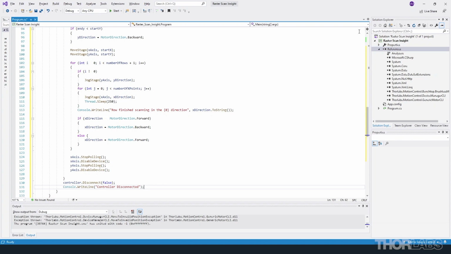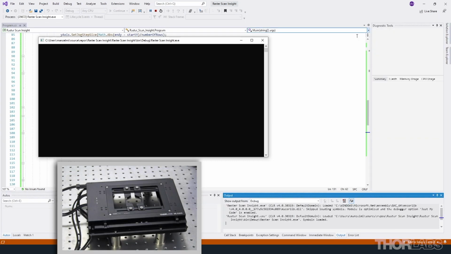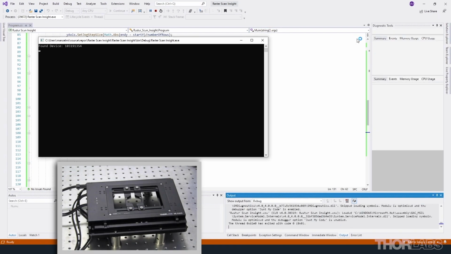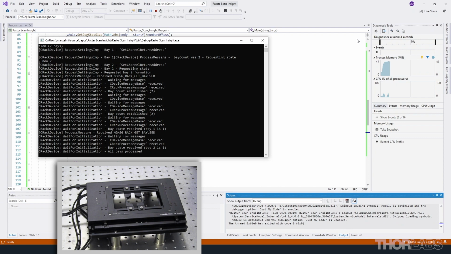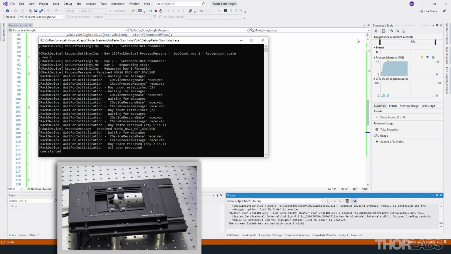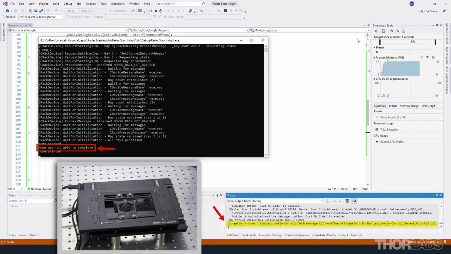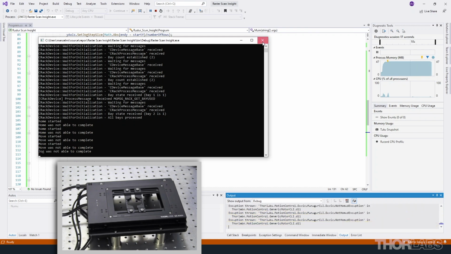Now let's run our code and monitor the scan. So we could see it found our device. The x-axis is homing. And it looks like there was an error thrown during the first homing sequence. So let's go ahead and close this.